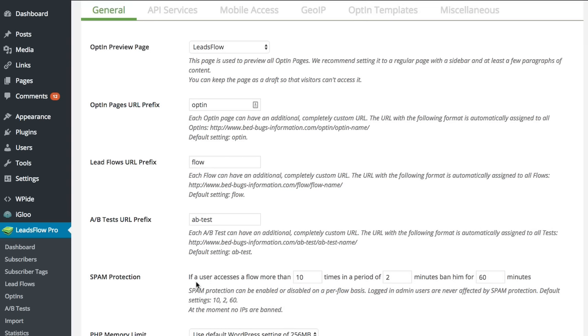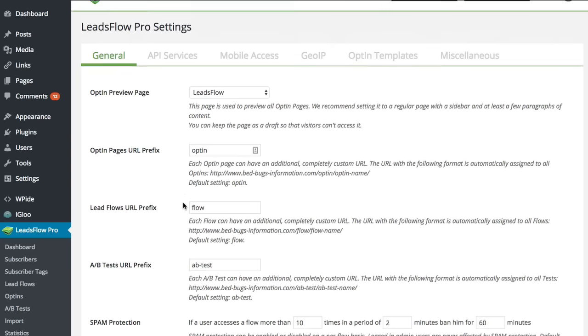So what that is, you can set some rules here. If a user accesses a flow more than 10 times in a period of 2 minutes, you can ban him for whatever length of time you want. Okay, so that's just to help prevent DDoS attacks, anybody who's just spamming and botting your forms. You can actually set that up and send that into spam. You'll see there's some rules down here. And you can also switch your PHP limits here as well.